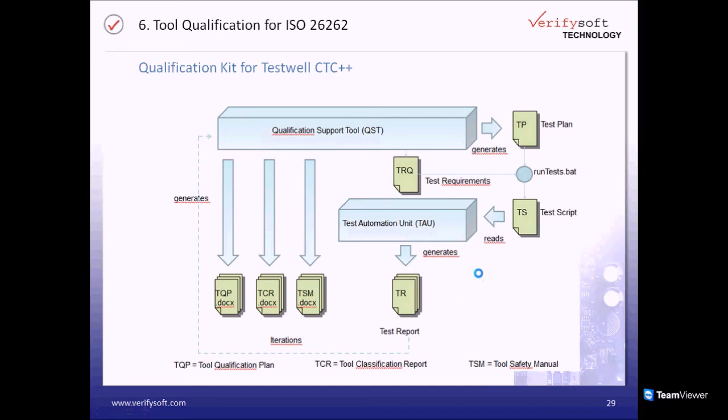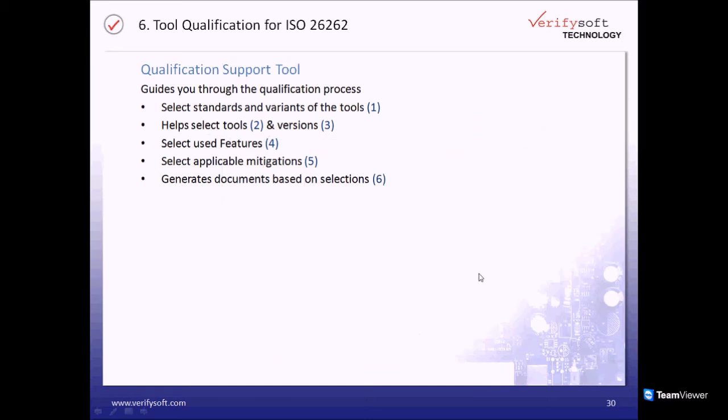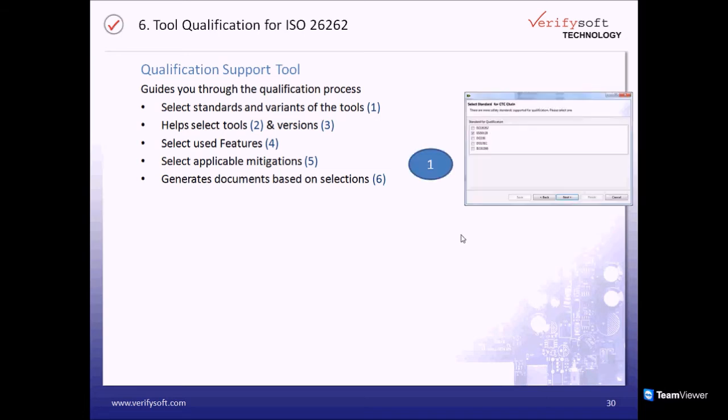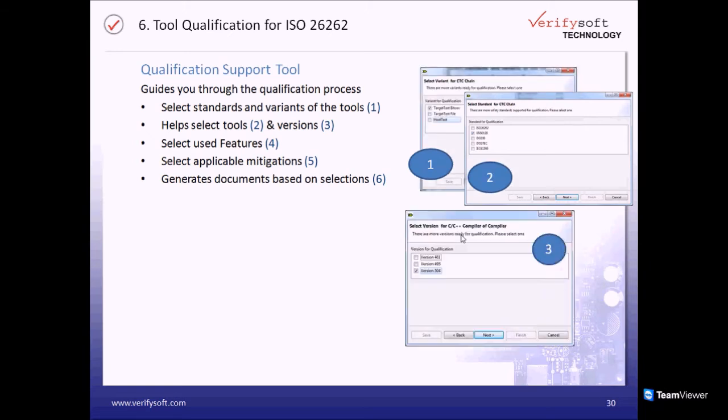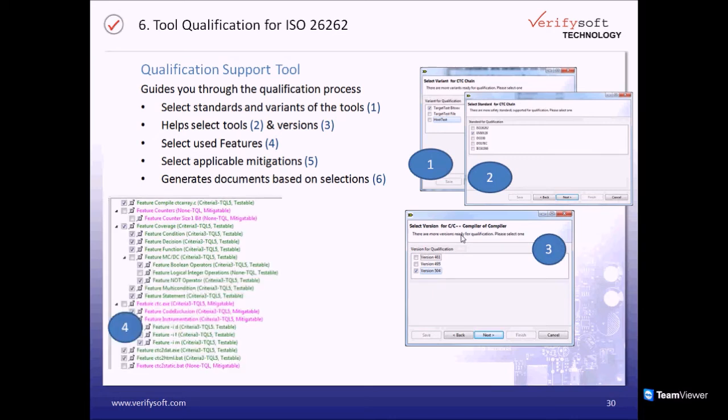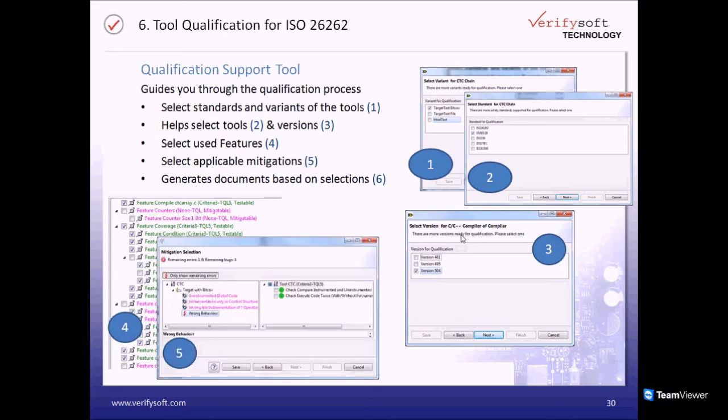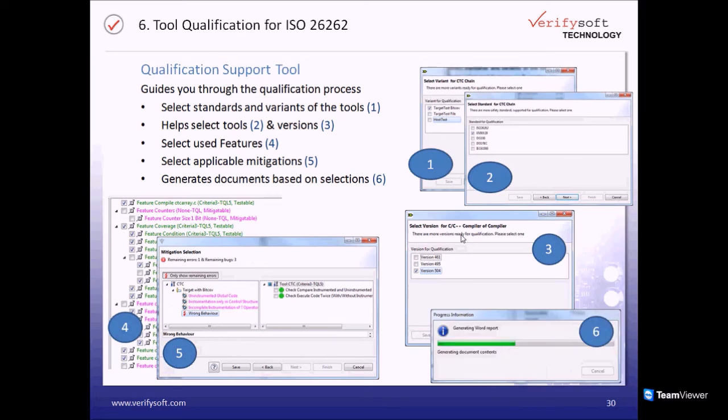So here is a process of how to use the qualification support tools, and you will see this is a step-by-step approach. So here you will select standard and variant of the tools, which tool you are using and its versions, the features you are using, in some cases some mitigation you want to apply, and then finally you will generate the documentation expected from your choices. So this is the result, one of the results.